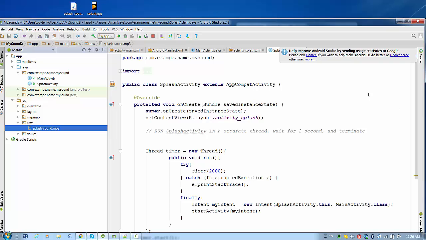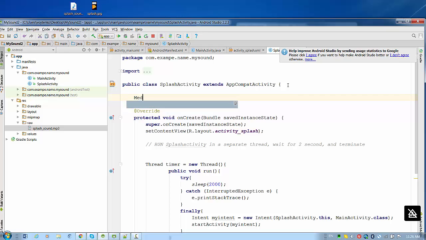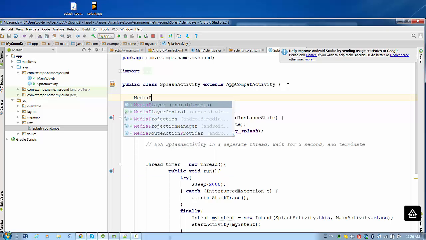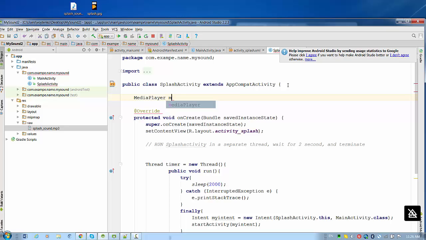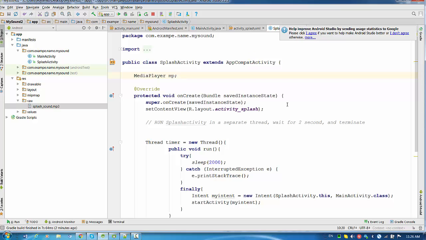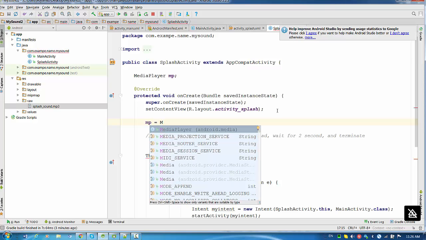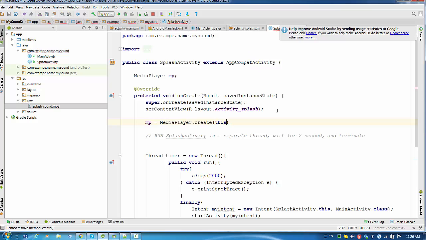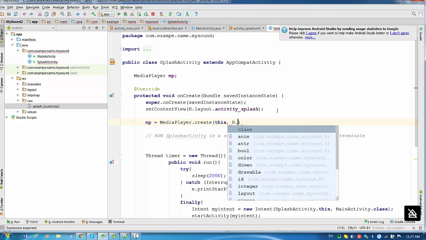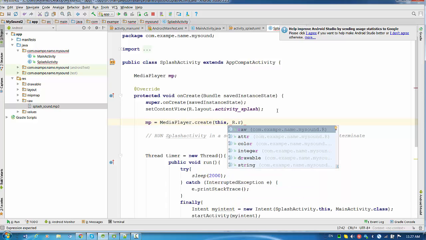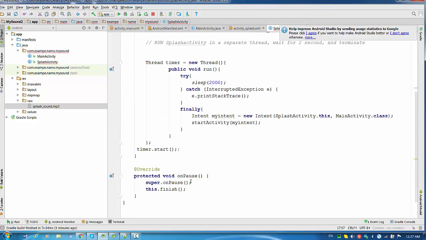So how to play sound? We did it previously, it will be the same set of steps. First of all we need to create a media player. Let's say MP. I want this media player to start immediately when setContentView is called. So I will call the media player's create method for the current context, for the file from R.raw.splash_sound.